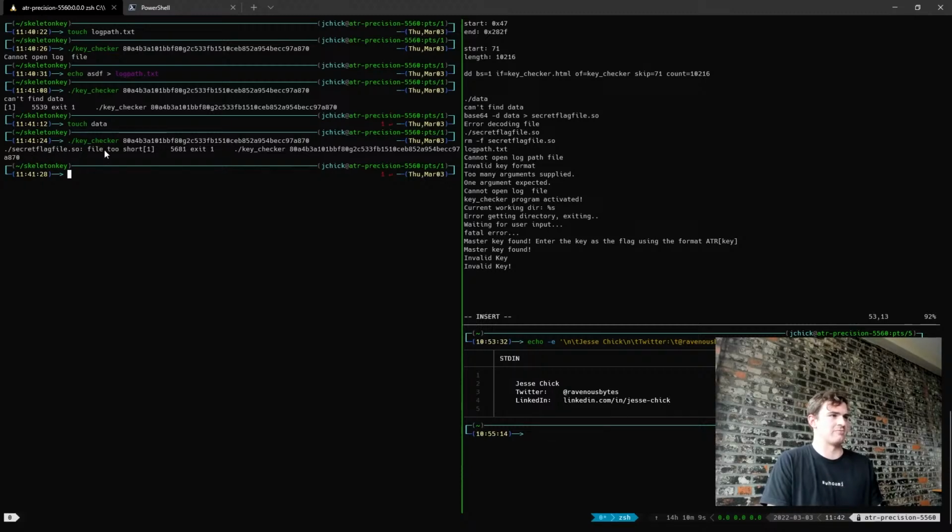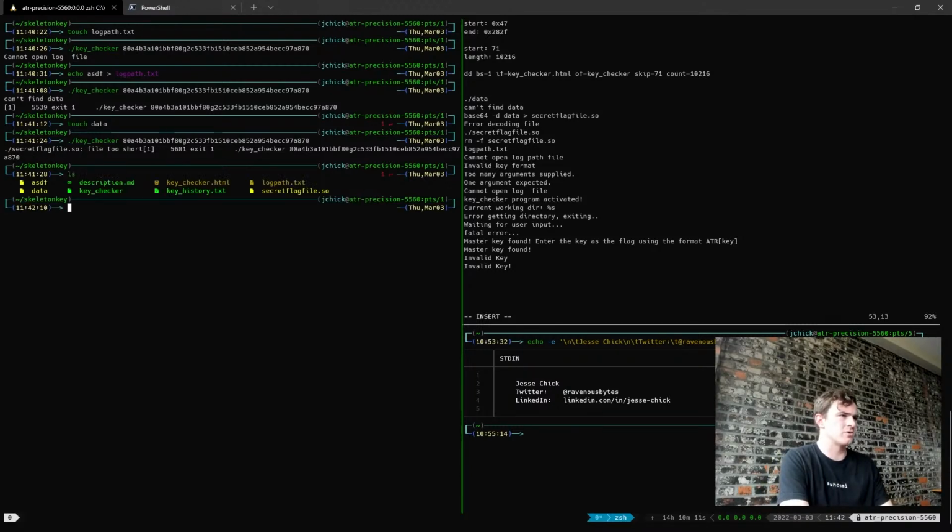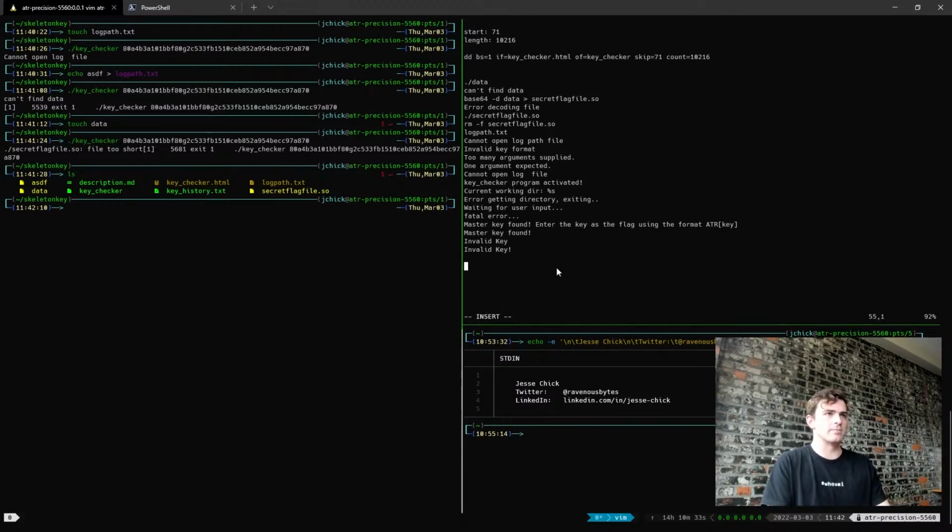The secret flag file.so, which is that being created? Oh, it is. Look at that. This file obviously can't be too short if we're going to get the flag. So maybe in the same fashion that we're able to leak key checker from the front end, we can also leak this file called data. So let's give that a shot.